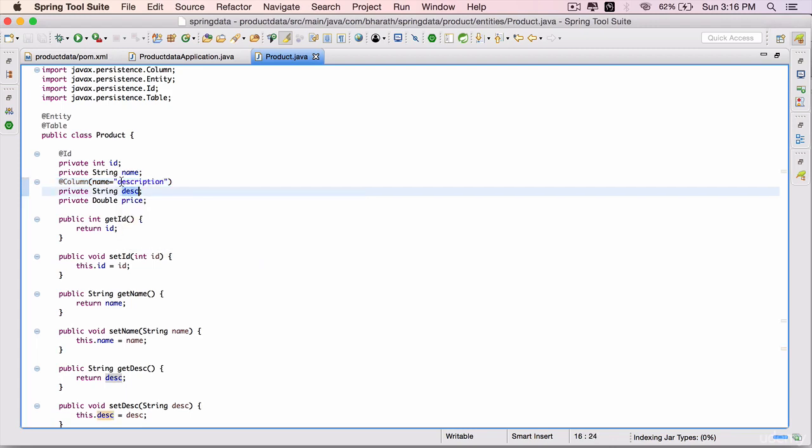So this desc should be mapped. Whatever value is set into this desc should be mapped to the description column in the database. If you don't use this, it will try to find a column called desc in the database table.